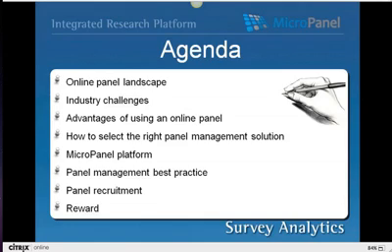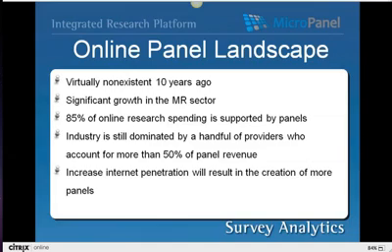All right, let's look at the online panel landscape. This is virtually non-existent 10 years ago. I'm not saying there wasn't any at all, but when it comes to panel management platforms, they were very few and far between. Online research has become the data collection mode of choice, replacing, I would say, more traditional methods such as face-to-face and telephone. While the economy has certainly affected the industry, online panel providers have seen the most dramatic growth in the MR sector, believe it or not.